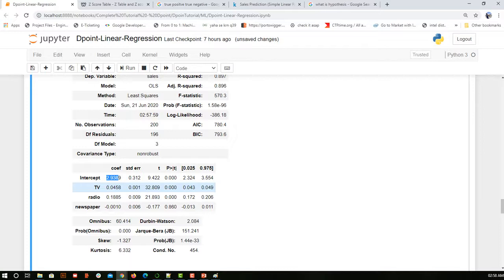So how will you write the equation? My sales is equal to 0.0458 into the TV value, that is m1x1, plus 0.1885 m2 into the radio value, plus 0.0010 into newspaper. So that's how y is equal to m1x1 plus m2x2 plus m3x3 plus the coefficient. Now if you can see, the coefficient of newspaper is very small. So when I say y is equal to m1x1 plus m2x2 plus m3x3, m3 is very small.